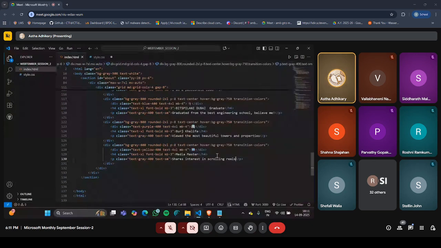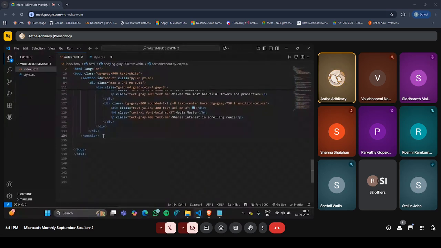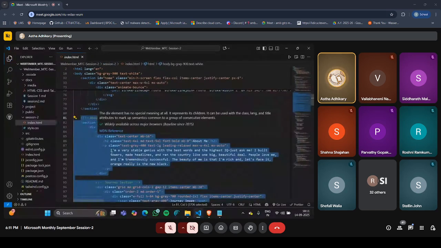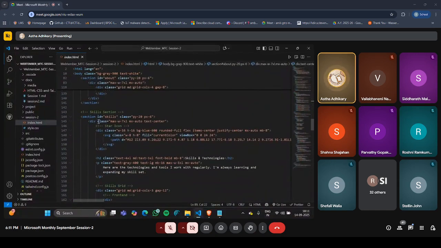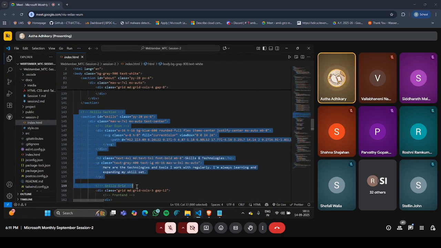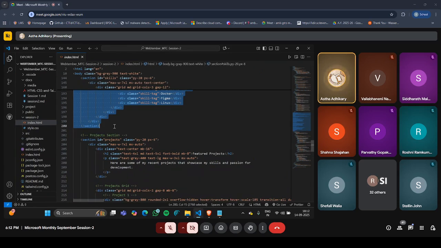All right. Now again, p tag is paragraph tag. So basically, you write stuff under the paragraph tag in order to view it. Okay, now let us move on to the next section. After about section, what do we have? We have skills section. So in skills section, I'll be adding this portion.